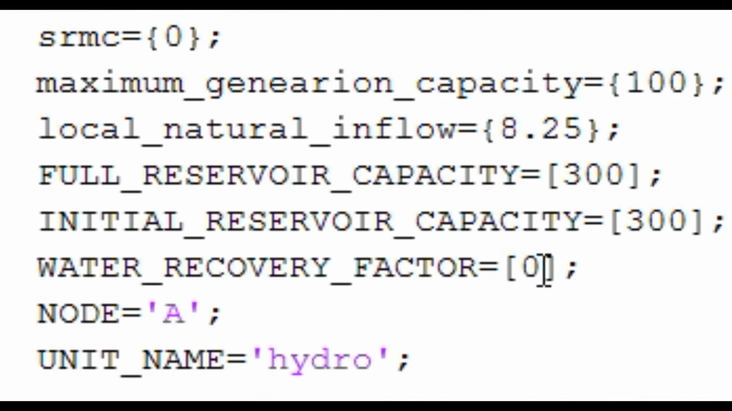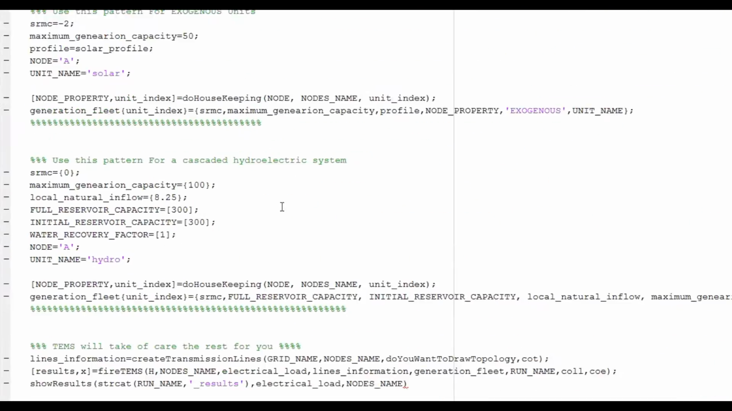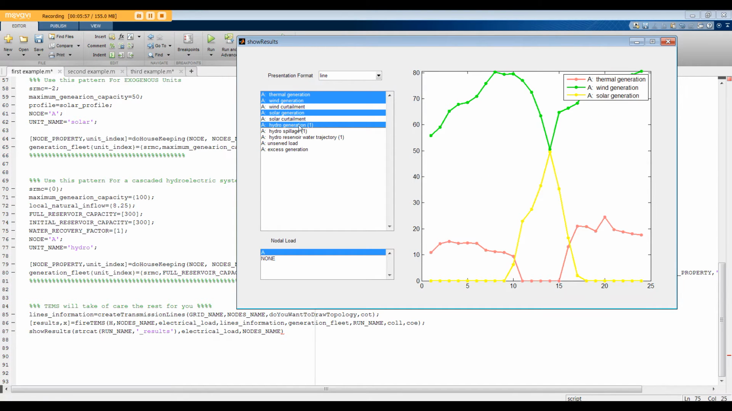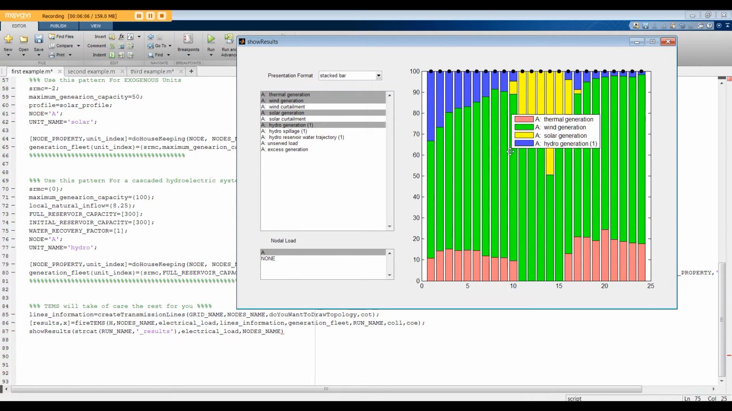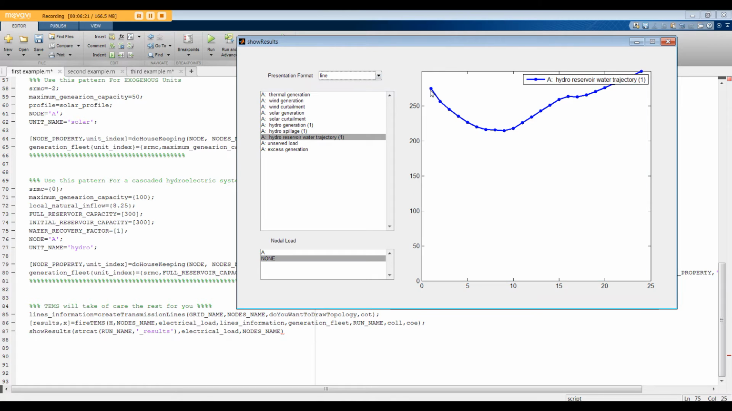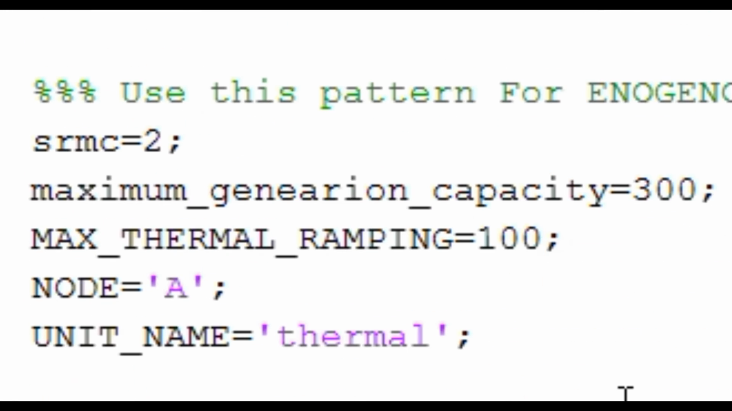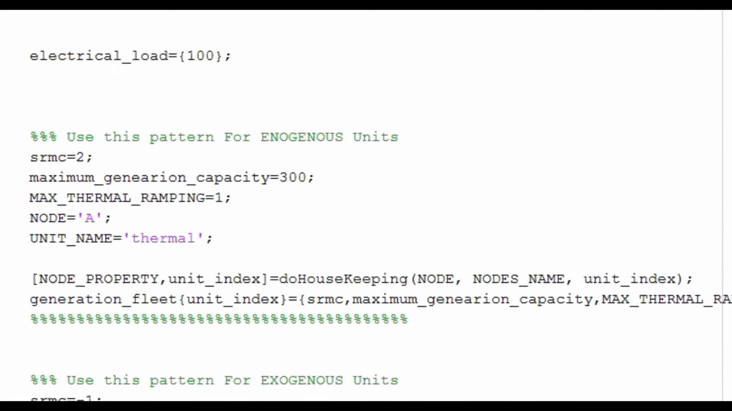Now let's set the water recovery factor to 1 and run it again. Let's look at the generation and load. As you can see, we have thermal generation in this case because the water level at the end of the simulation must be at least equal to the beginning, and we cannot use the whole water. Here is the water level in the reservoir. As you can see, at the end the water level is equal to the initial value, i.e. 300.